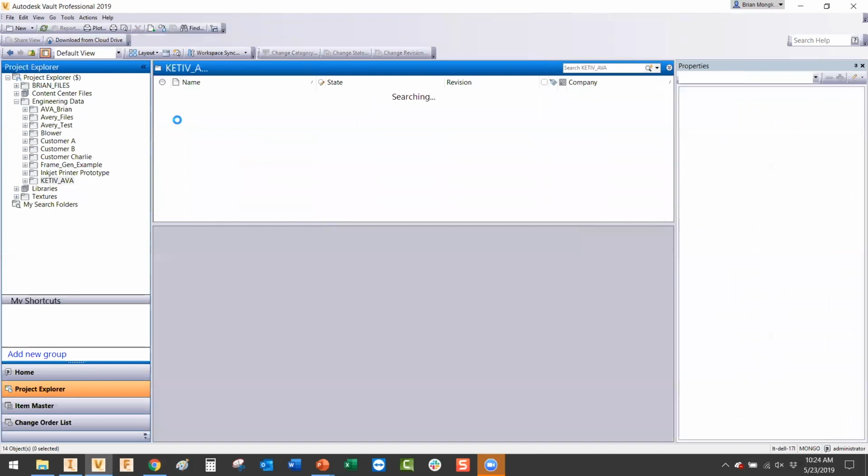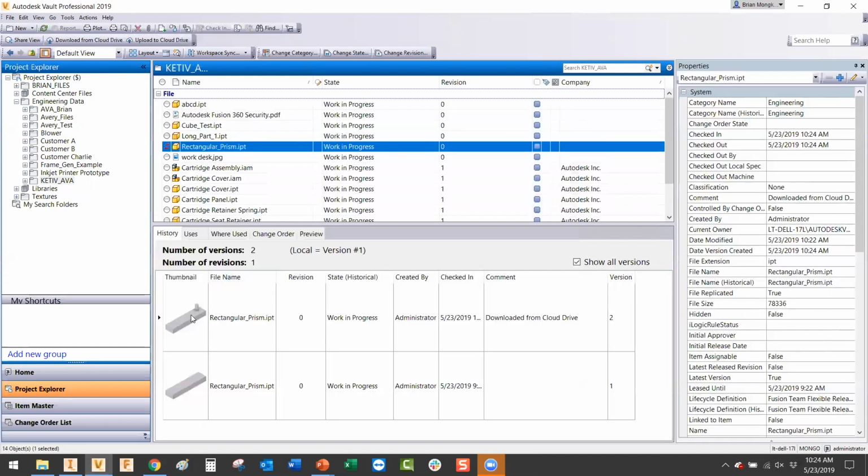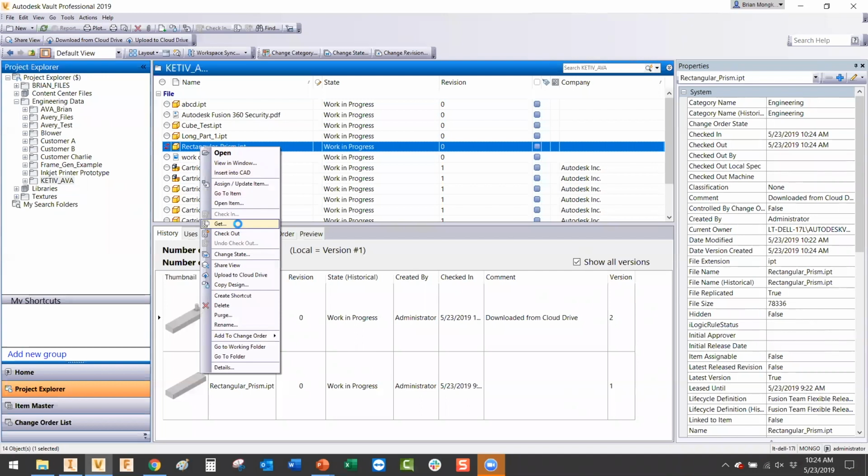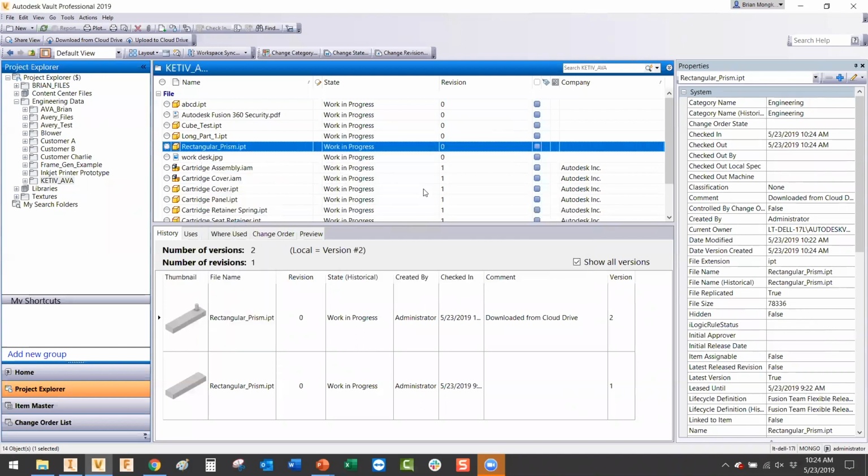Now let's do a quick refresh here. So now we can see that version number 2 came in. And this symbol just means that I need to do a get to make sure this is going to be on my local drive as well, and my local workspace. And now we have the part that was edited outside of Vault on Fusion, or that was uploaded to Fusion Team. Now it's downloaded from Fusion Team to Vault into my network, quote unquote, here.